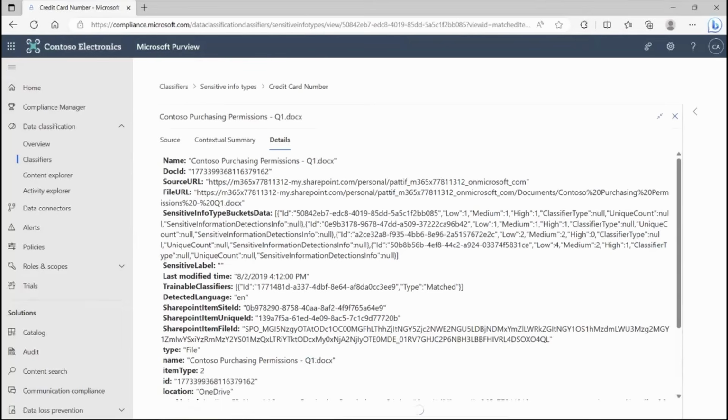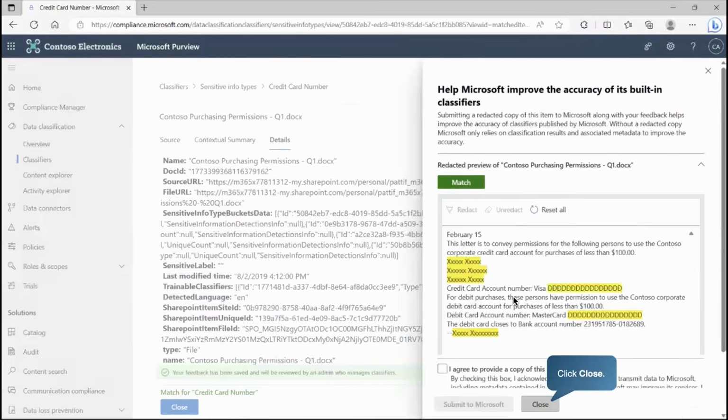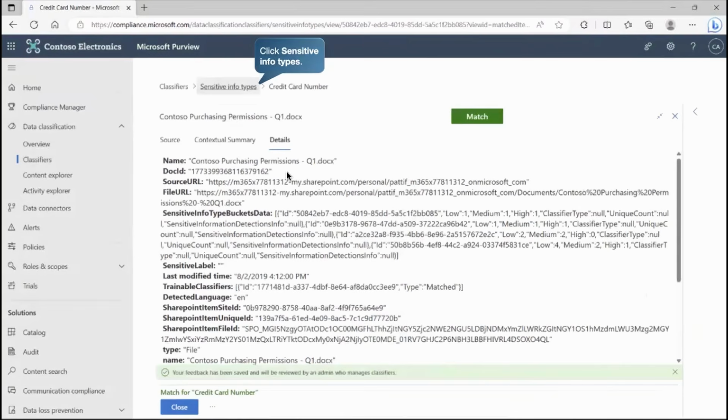So if I click on this matched document, it will provide you the complete information. As you can see here, we got clear visibility by highlighting it. Okay, these are the numbers that we got detected from this. Now let's come back. And also, it's not only that you just found this information, you can submit a copy of the item to Microsoft along with your feedback, so they'll improve if something is not being detected or if there is a chance to increase some detection approach.